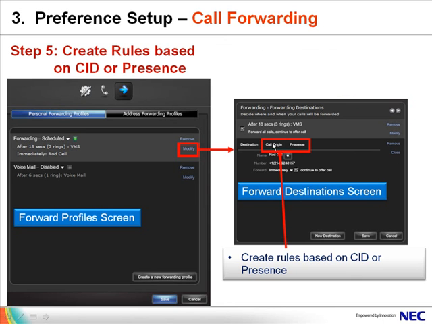So clicking on call origin will allow me to define things: forward only calls that are internal calls from another station, or forward only calls that are external calls that came into me from an external line or trunk. Forward calls based upon a specific caller ID or because they didn't send the caller ID. I can also forward calls based upon my presence.